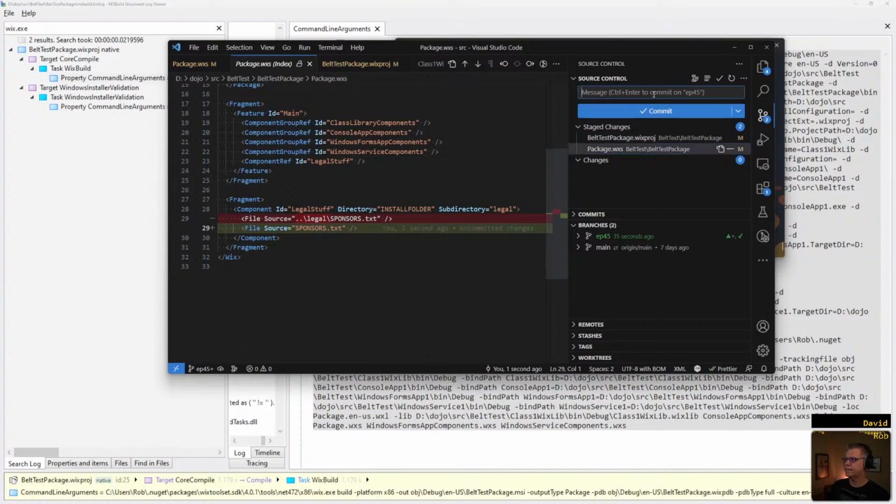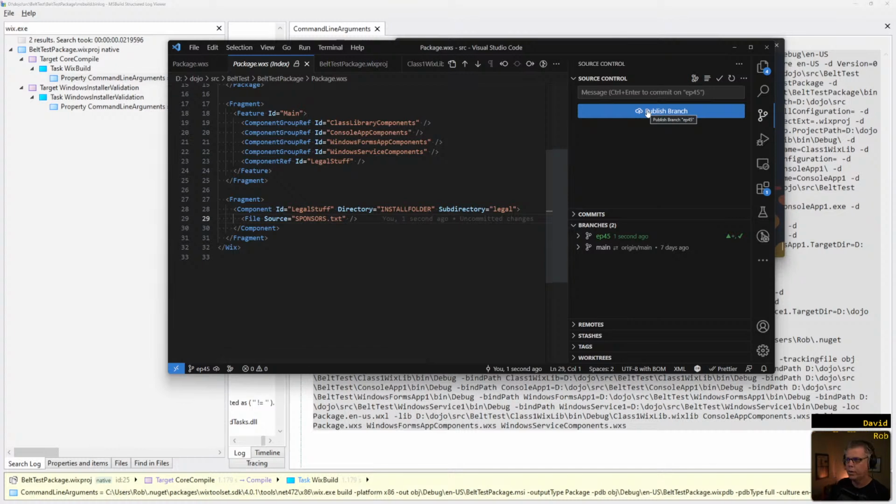So let's go ahead and say, use bind path to find sponsors.text. Okay? Boom. Done. Ta-da! We have accomplished the main thing I wanted to do today. Let's go ahead and bring this now up in Visual Studio, because I want to show you that you don't have to edit the XML file.